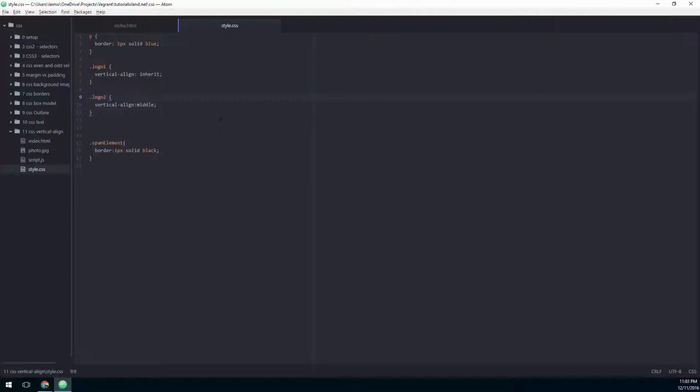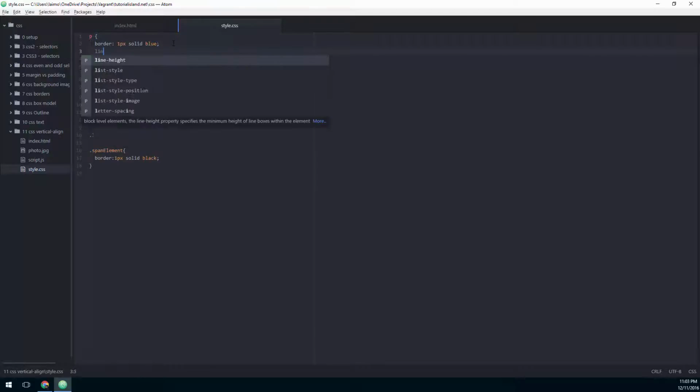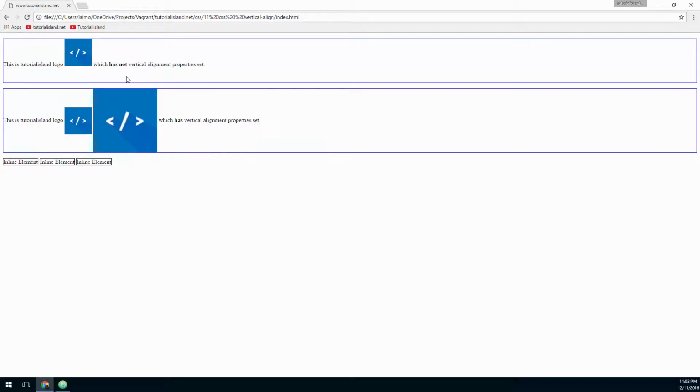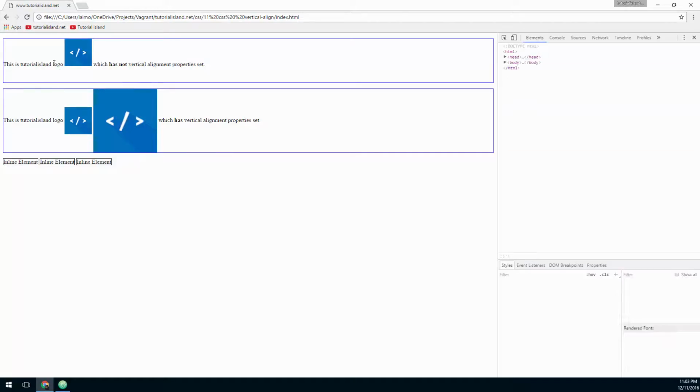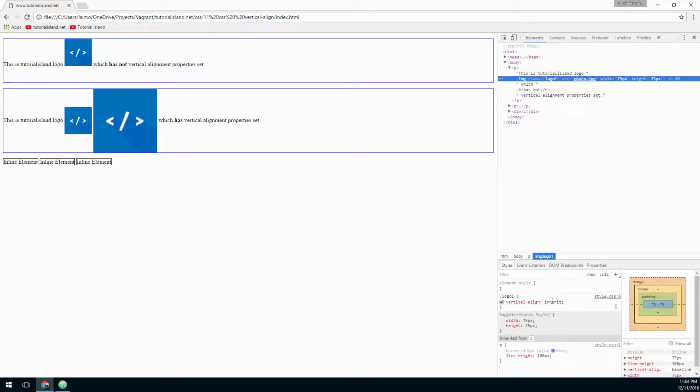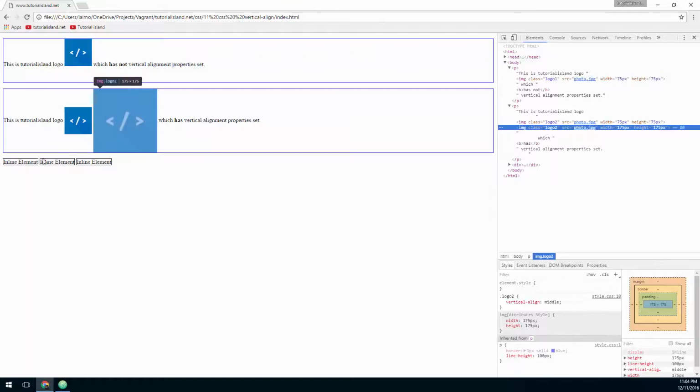The interesting thing is that those parameters are related to line height. If I set a line height of 100 pixels and refresh it, we see on developer tools that our line is high, and we have the setting set to inherit in this case, and maybe we should check this one.